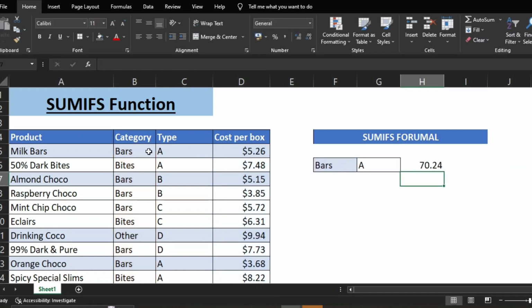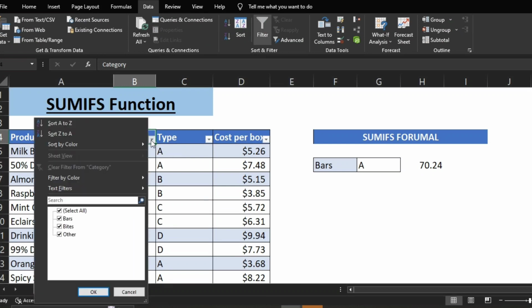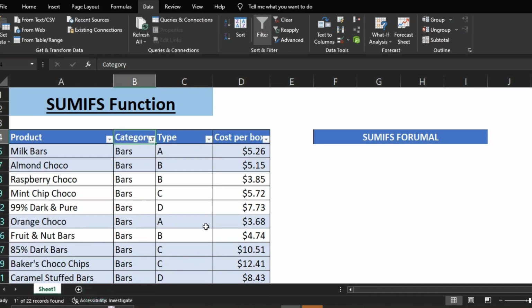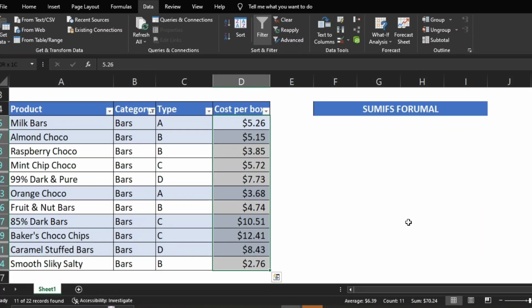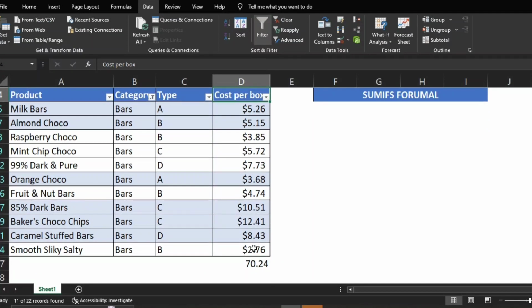The result for bars is 70.24. If I filter the bars here and check the summed value, it will be, I think, 70.24. Okay.